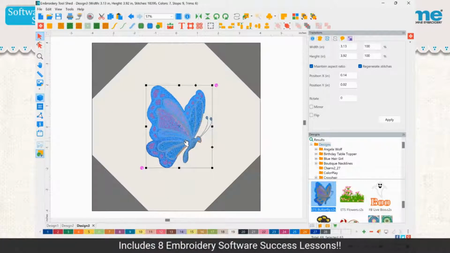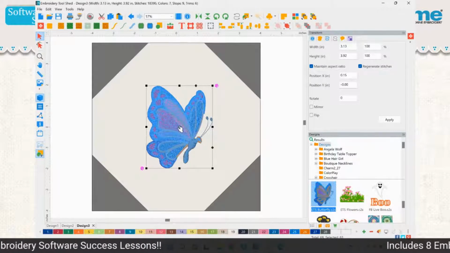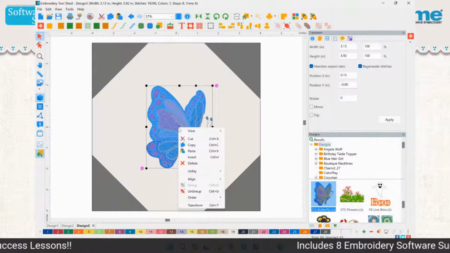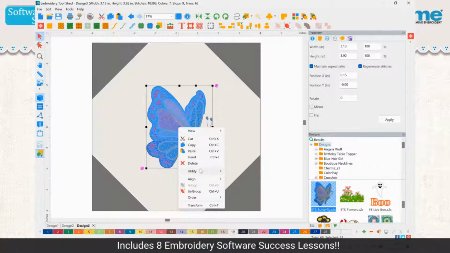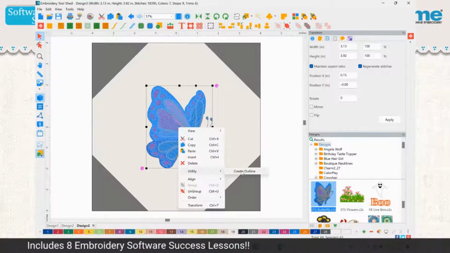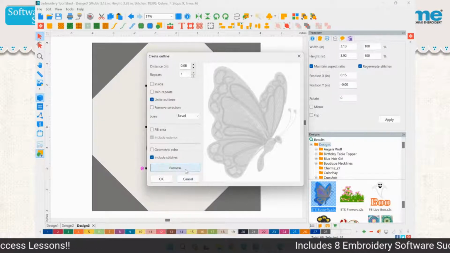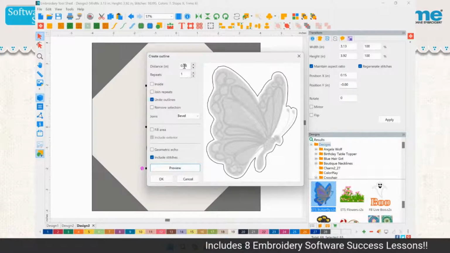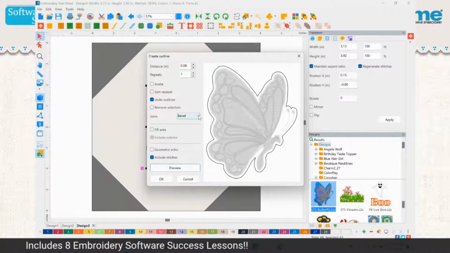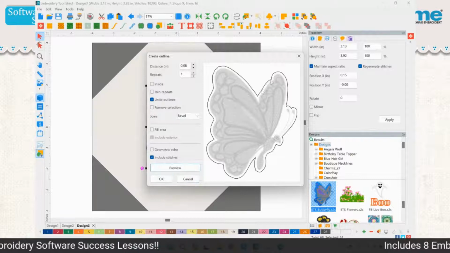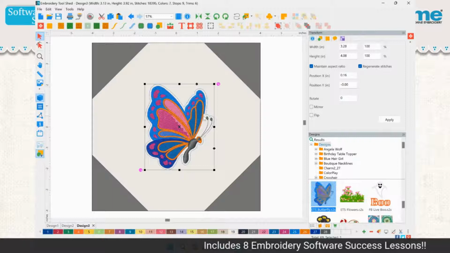So now this does not have the artwork shape around it. So if I want to echo or I want to quilt around this butterfly, I need that artwork shape. So if you do a right mouse click on your design that you bring into the software, under utility, you have the option for create outline. Now, when I click the preview, you can see that I have it set for a 0.08 distance, and it draws a line around my shape for me. Okay, and I'm fine with that, and I'm going to say okay. And you can see that it puts that right around my butterfly.